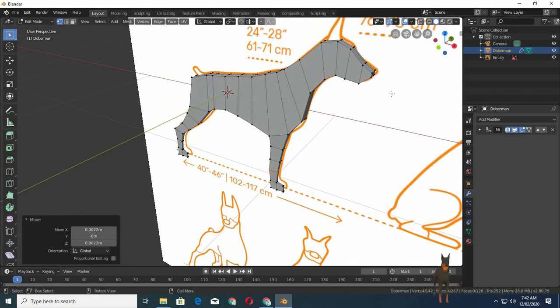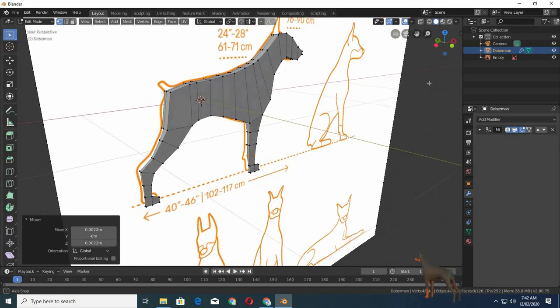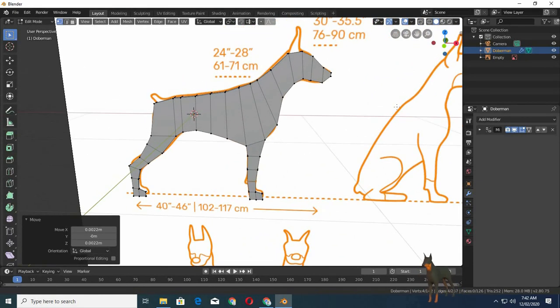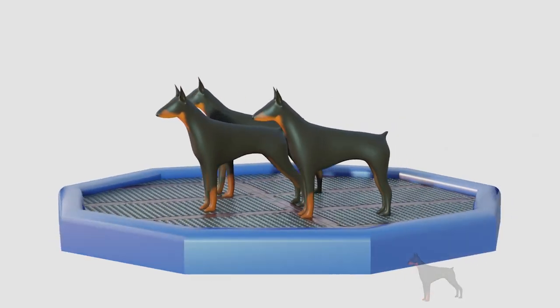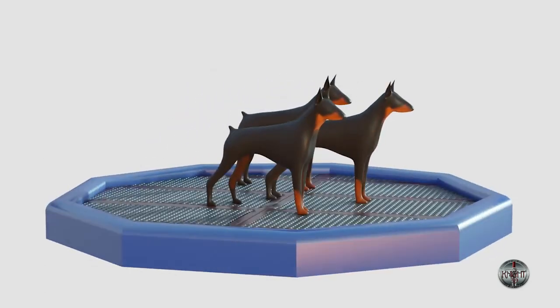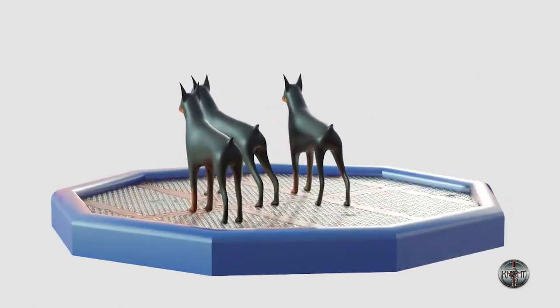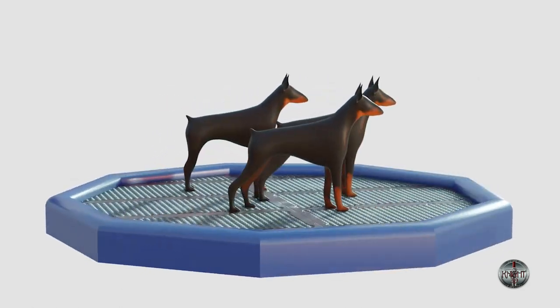Now we have a base mesh of our Doberman. Save your file, so you do not lose any progress. This is the end of part 1. In part 2 we will be refining our model so it looks more like our Doberman.